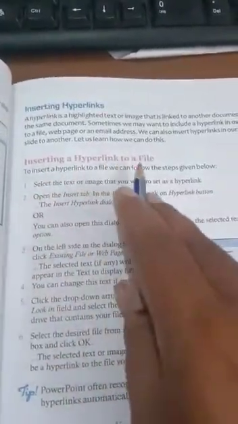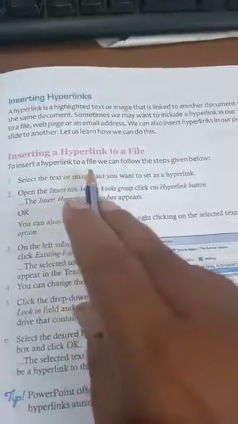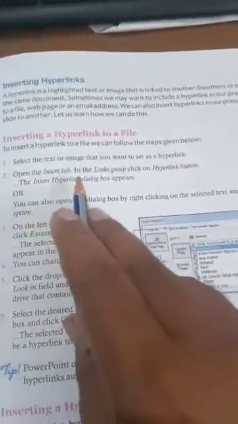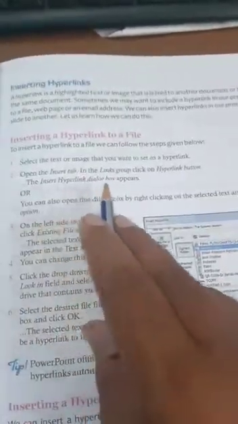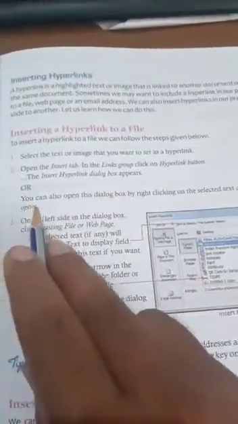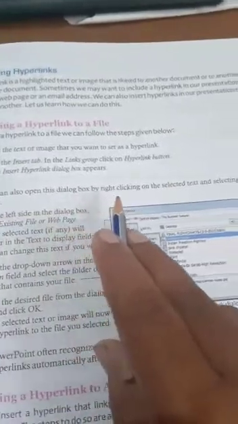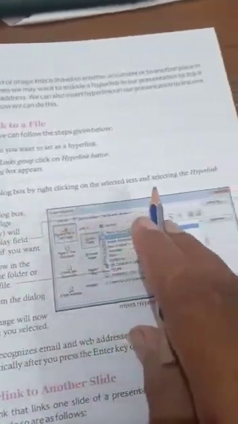Inserting a hyperlink to a file. To insert a hyperlink to a file, we can follow the steps given below. First, select the text or images that you want to set as a hyperlink. Second, open the Insert tab. In the Links group, click on the Hyperlink button. The Insert Hyperlink dialog box appears. Or you can also open this dialog box by right-clicking on the selected text and selecting the hyperlink option.